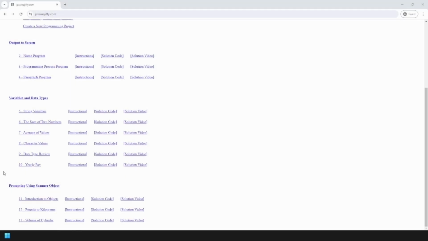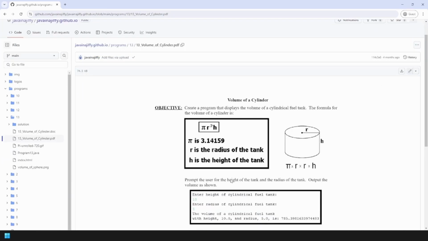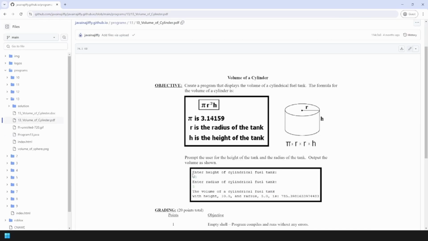In this video, I will be discussing the solution code to program 13, volume of a cylinder. To begin, I will quickly review the instructions. The objective was to create a program that calculates the volume of a cylinder by prompting the user for its radius and height. The formula is pi times radius squared times the height. So the program needs to prompt the user for the radius and the height. In the example output, the program prompts for the height and the radius, and then outputs the result.